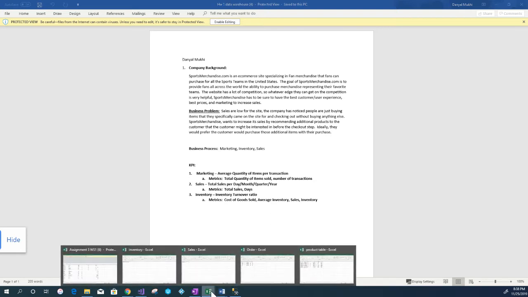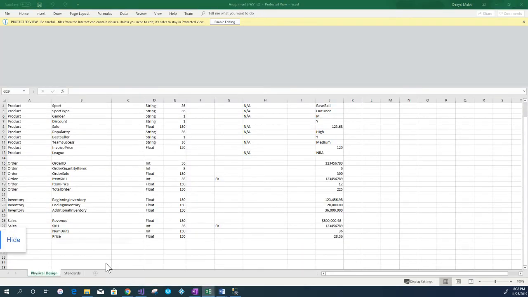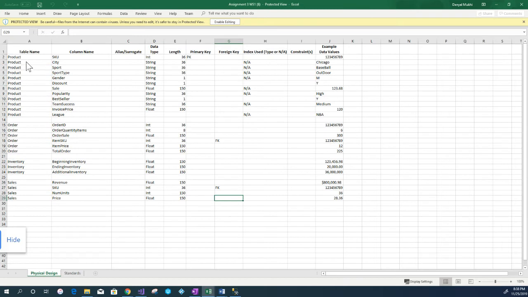I had four different files. The first table was the product table. This product table describes the different products offered within the website for the customer to purchase. So it would have information like SKU, city, sport, gender, discount, sale, league, etc.